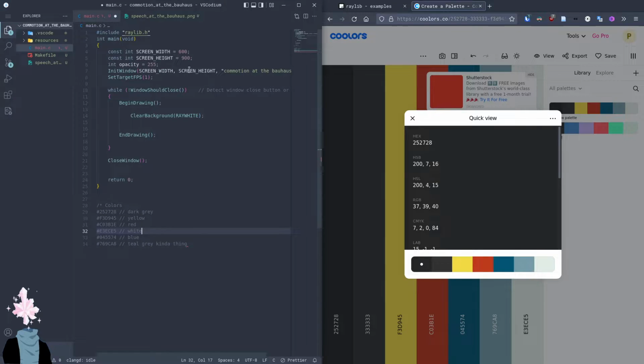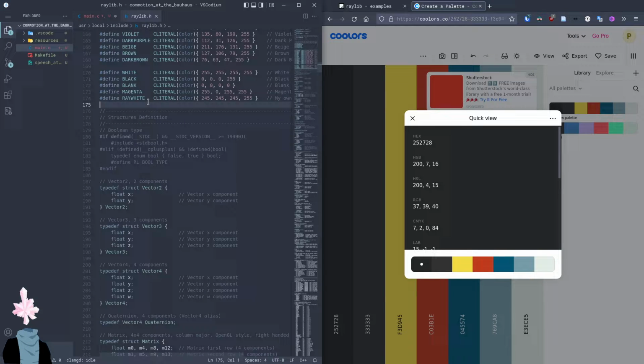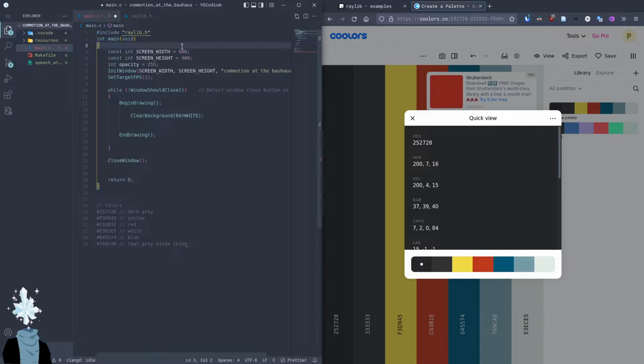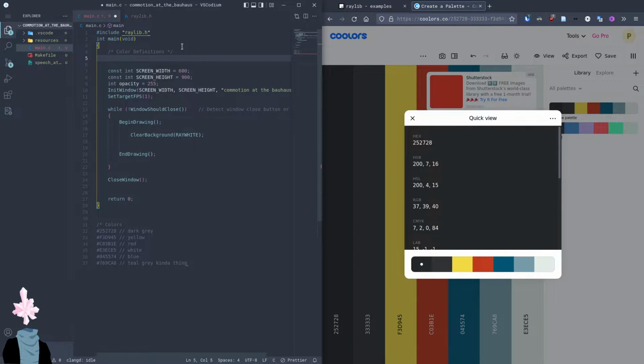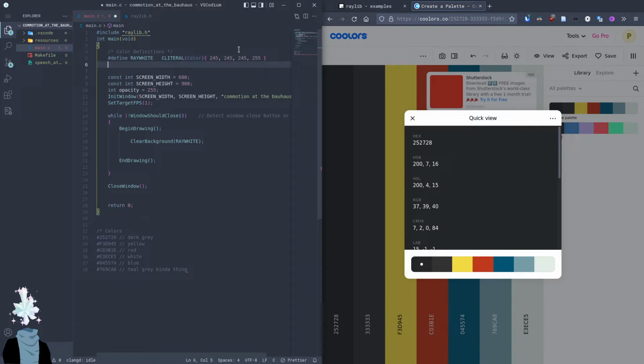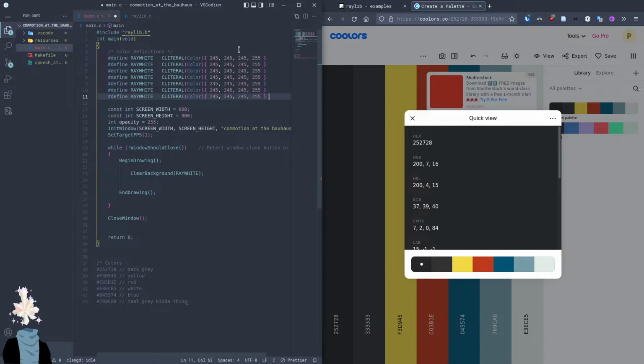This is how we're going to define our colors. And so we have 1, 2, 3, 4, 5, 6, 7 things. All right. So let's go ahead and grab these RGBs.